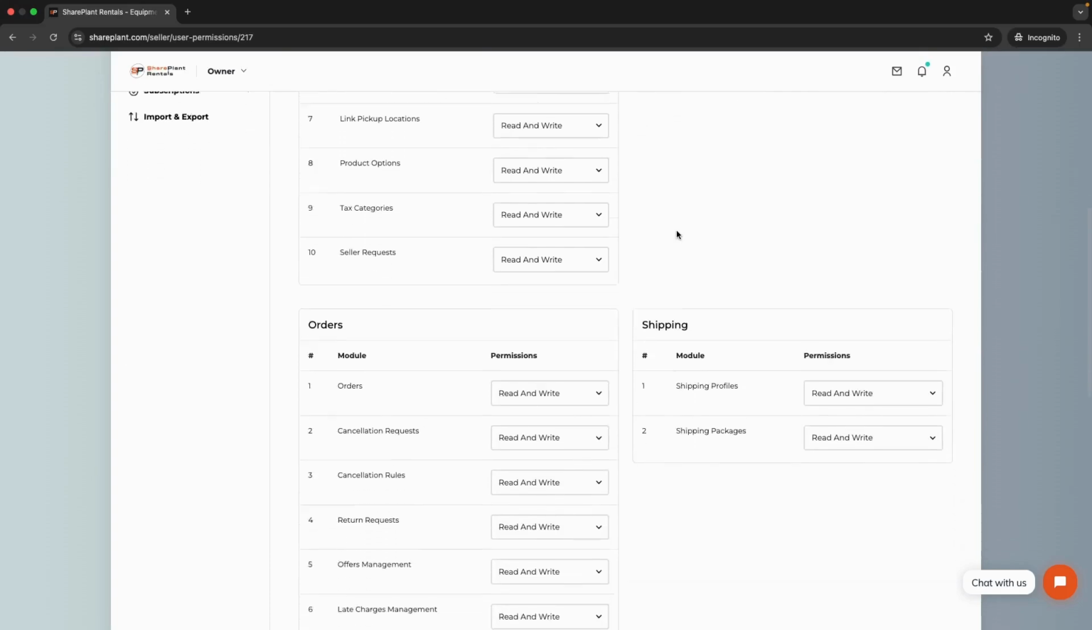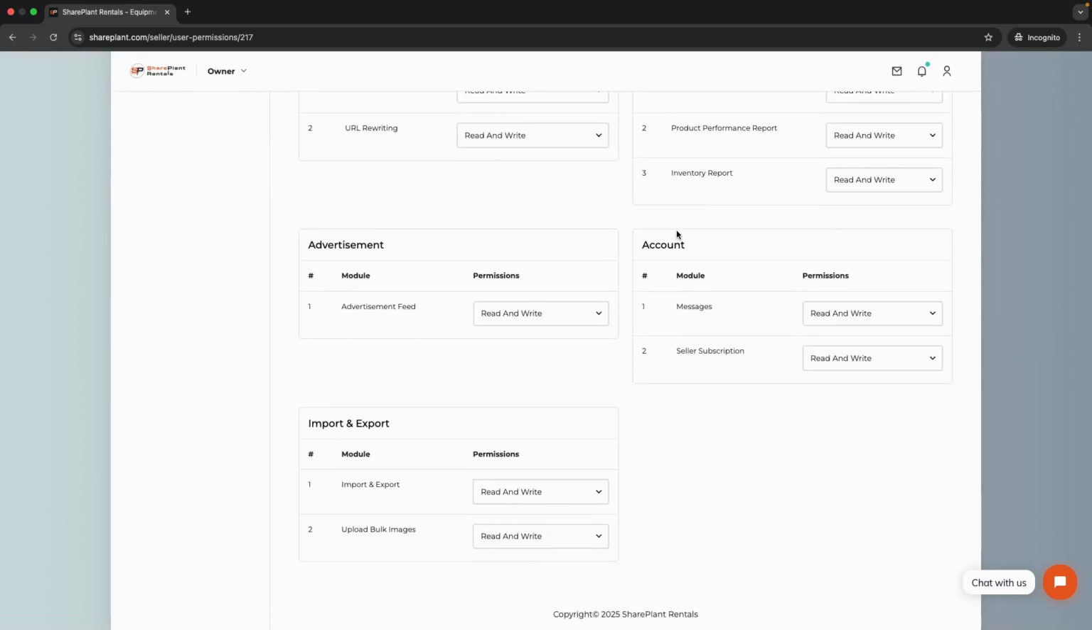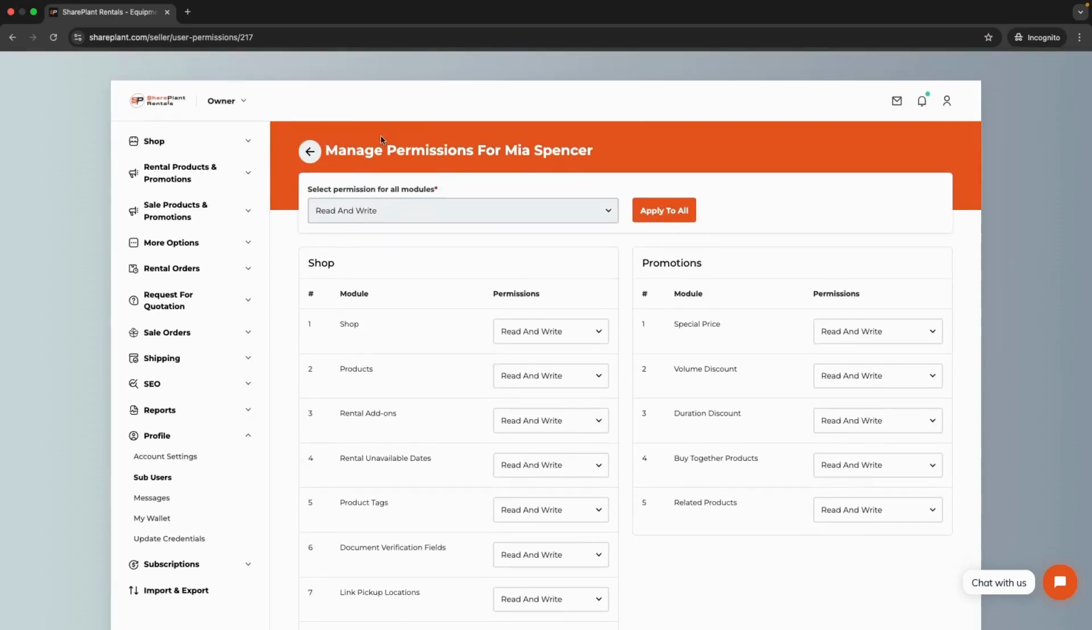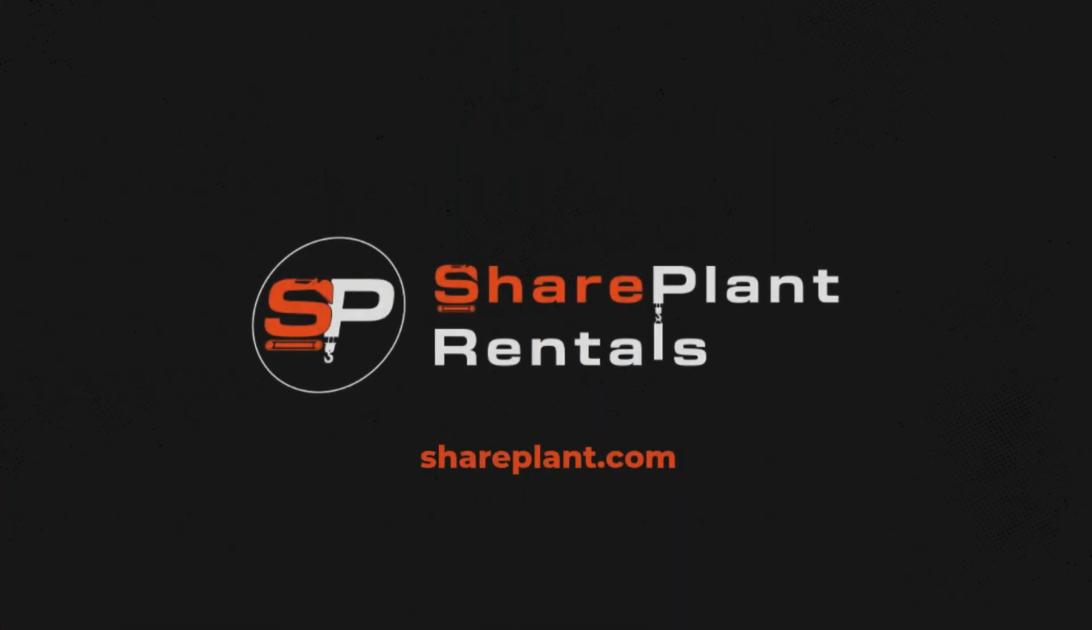However, make sure to read through all of them so you are sure about what you are giving your sub-user access to. Once the account is set up, you will be taken back to your owner users. You have now completed your sub-user's setup.